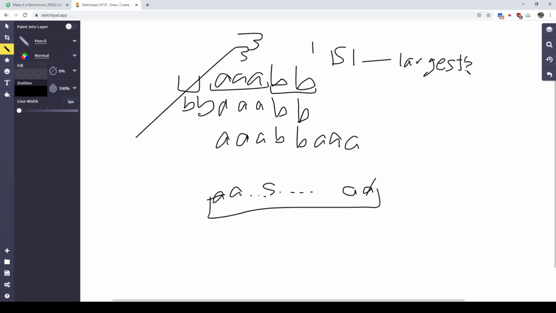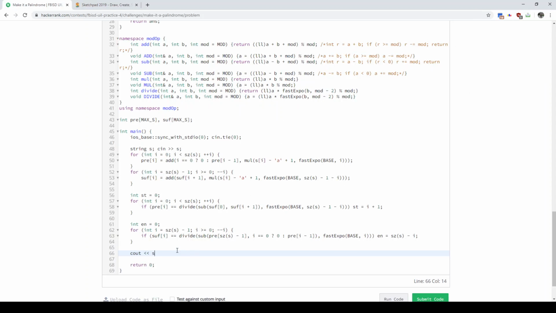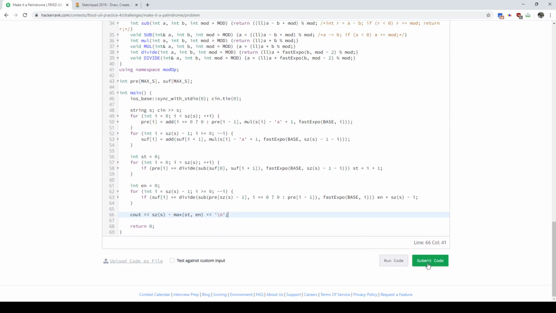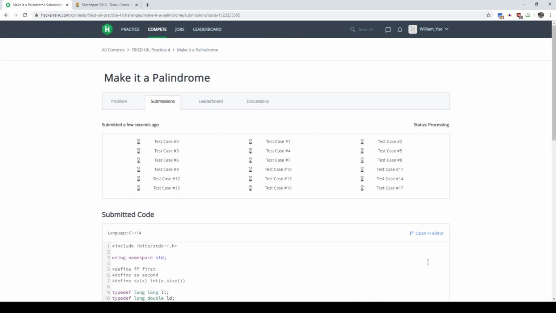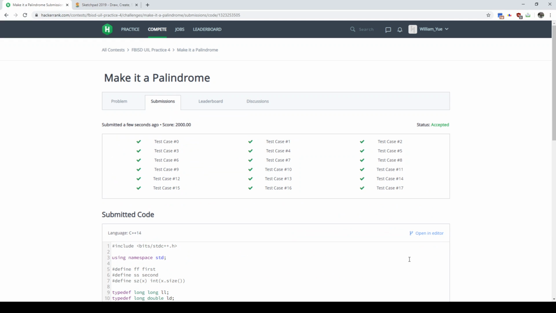That's the answer, and we're going to output it now. So there we go, that's the solution. Let's see if it gets all the test cases. Okay, it does. That's the solution to Make a Palindrome, Problem 5.